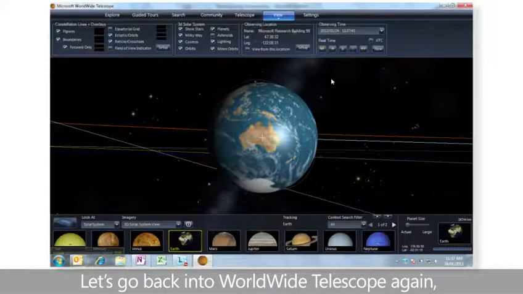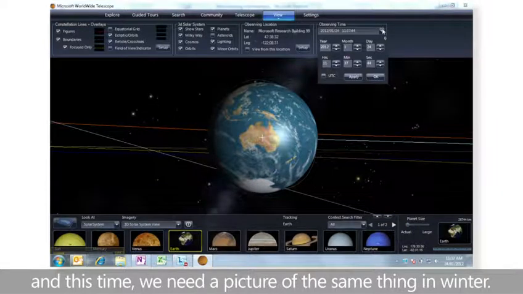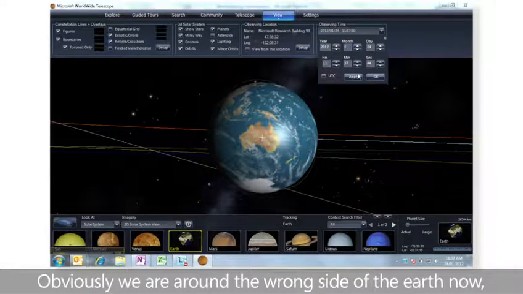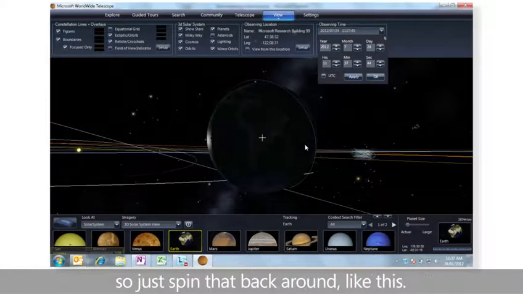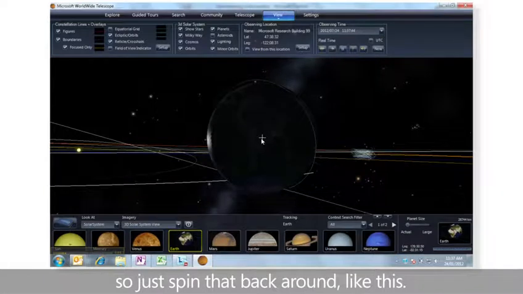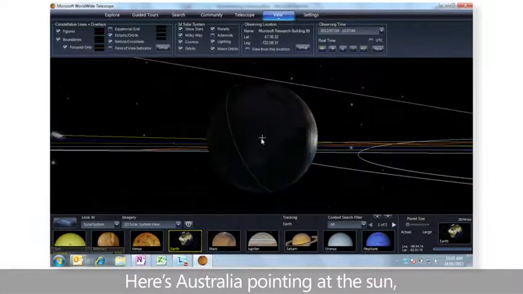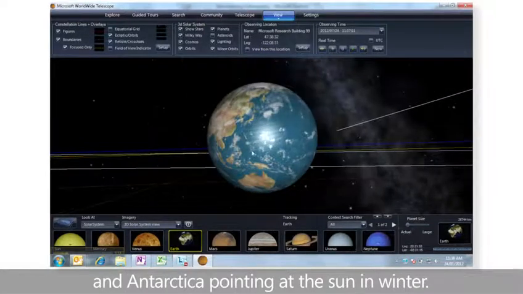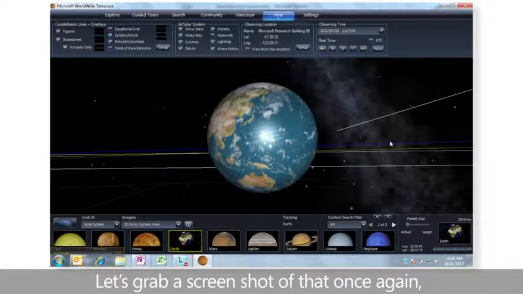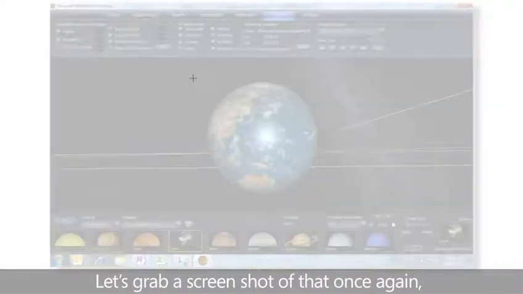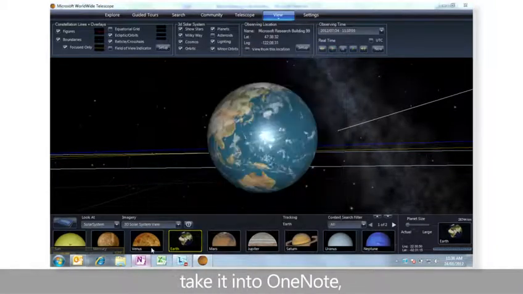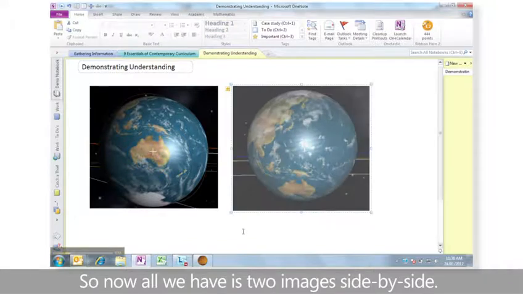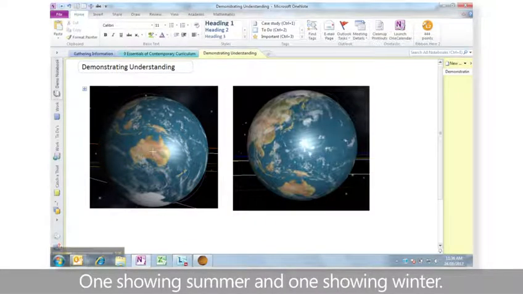Let's go back into Worldwide Telescope again, and this time we need a picture of the same thing in winter. So let's move the date forward by 6 months. Obviously we are around the wrong side of the Earth now, so just spin that back around like this. Here's Australia pointing at the sun, and Antarctica pointing at the sun in winter. Let's grab a screenshot of that once again, put it on the clipboard, take it into OneNote and paste. So now all we have is two images side by side, one showing summer and one showing winter.